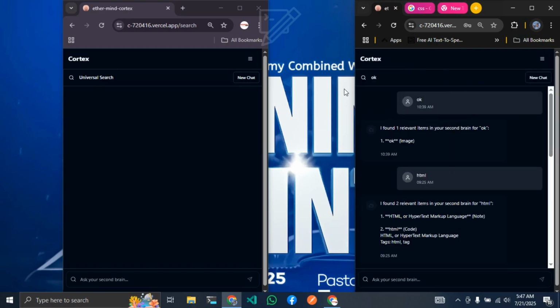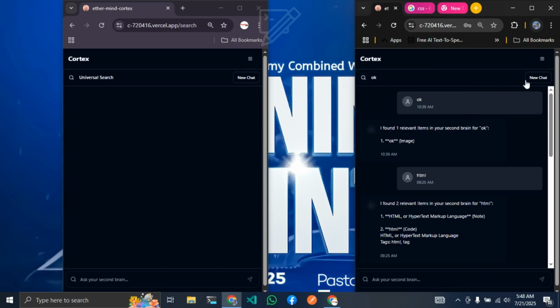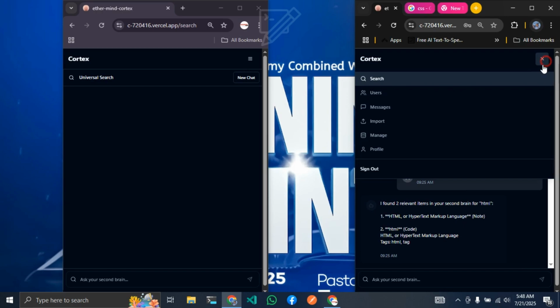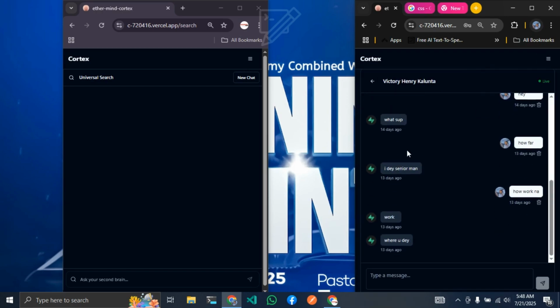If you want to bring out your recent searches, you can click this icon here. Then it's going to bring up your recent searches. You can click one to go back to it. You can create a new chat. So let me say I want to start chatting now. Then this is it. So this is how it is.